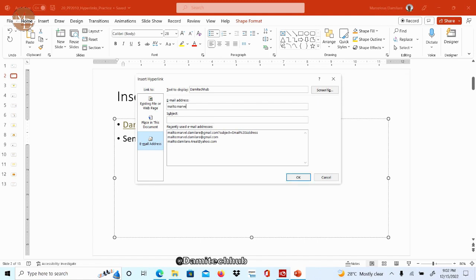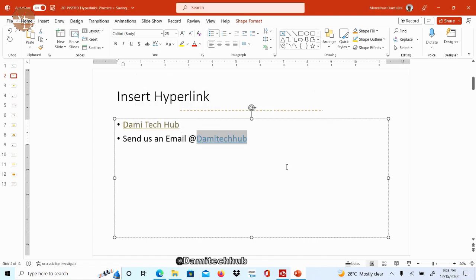Marvel dot Damilare at gmail.com. Now once you type it, it says mailto, meaning that the moment you click on it, it will automatically open a mail dialog box for you. So once you are done typing, just click OK.